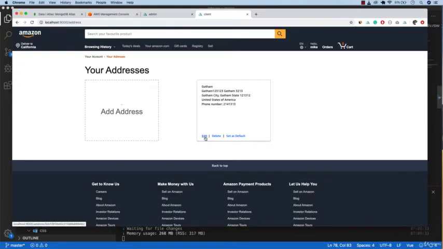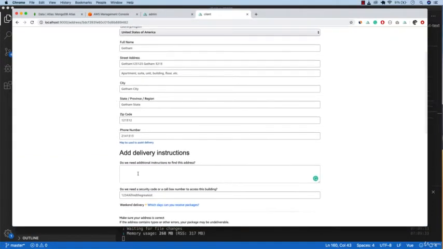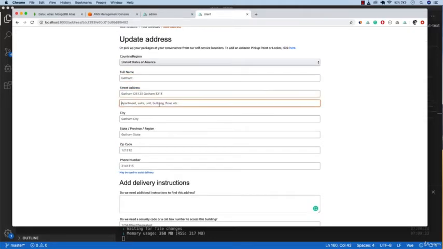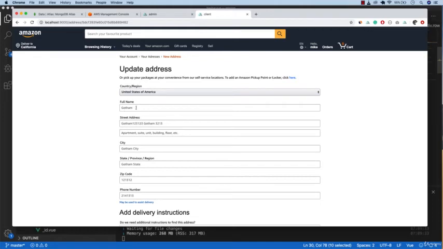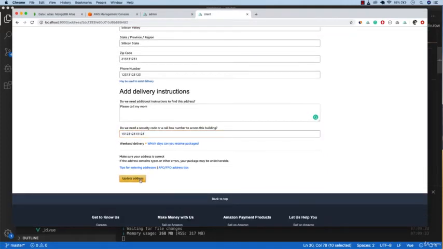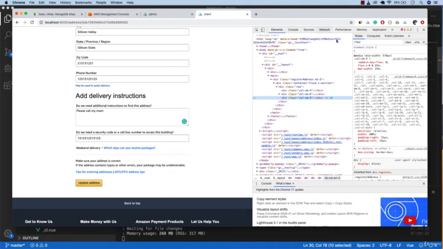Okay, if you click edit, and now we got all the data except for delivery instructions because we misspelled the name. And now if we click update, we want to update all of this. So now let's try to update this address. So let's change this to Jack, and then just change it to any security code, and let's update. And we got an error. Let's inspect and see what's the error about.